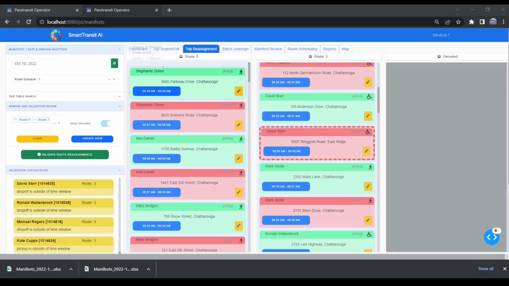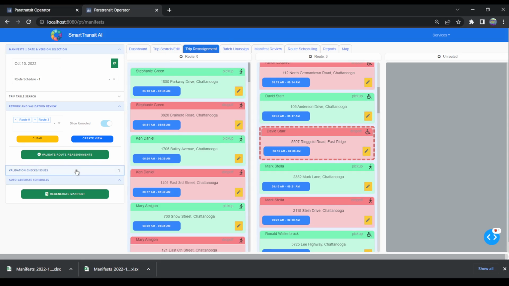The last thing we can do within this trip reassignment is if we just can't figure out a way to get things to work, or we've made changes that we don't like, we can regenerate the entire manifest with an offline solver. So the offline solver will take all the trips, all the available routes, and create an optimal solution by assigning those trips to the right vehicles.